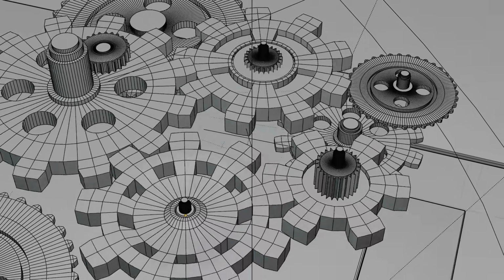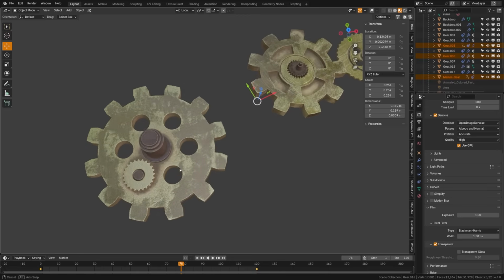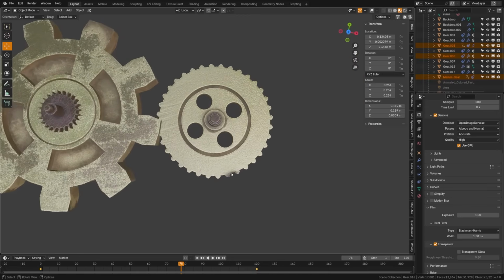Now let's look at some other ways that you can use this transformation constraint. And then after that, let's dive into where you can download those gears for free. And I'll also talk about how I created those gears as well.